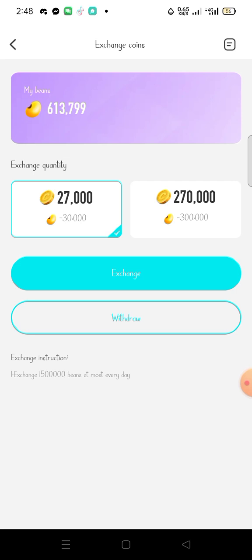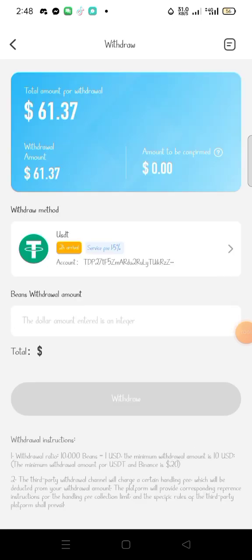So guys, after that, you're going to click on withdraw so that you can see the amount that has been confirmed and we can withdraw. As you can see right here, this is the total amount. It will appear here. Then these are the amounts that have been confirmed and are withdrawable. And amount to be confirmed is where you have to wait for about 50 hours after you've earned, for the system to confirm the amount.